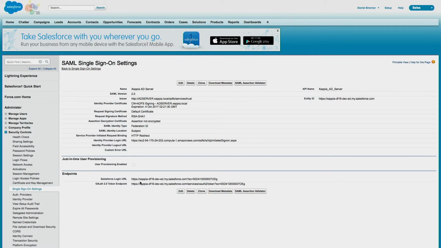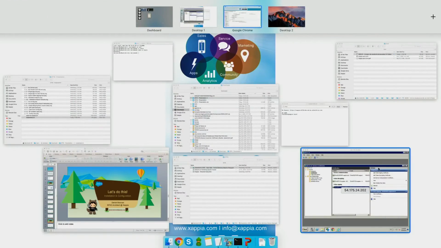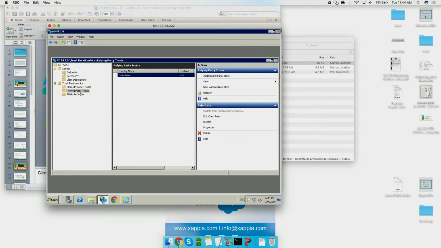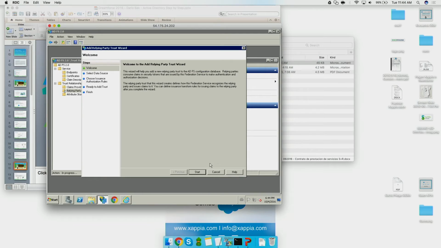Once we have everything set up, we need to download everything. This generates an XML file, and with this file, we can go back to our Active Directory server. Now we are going to tell the server to trust whatever comes from Salesforce. So we are going to the relying party trust, and we are going to create a new one from the file we just downloaded from Salesforce.